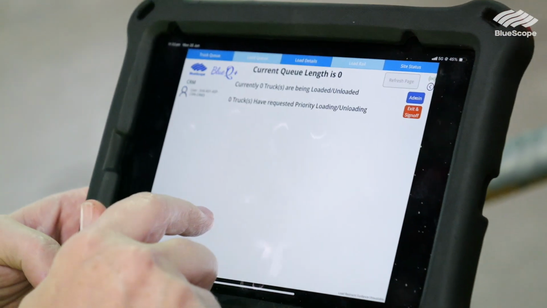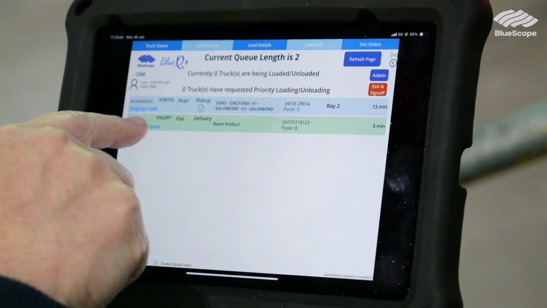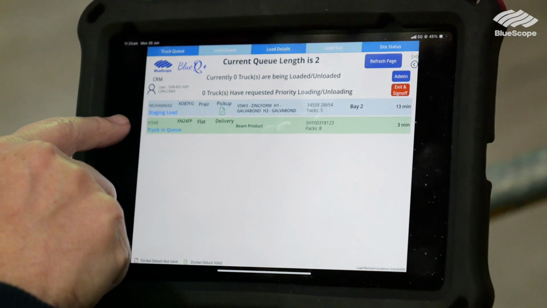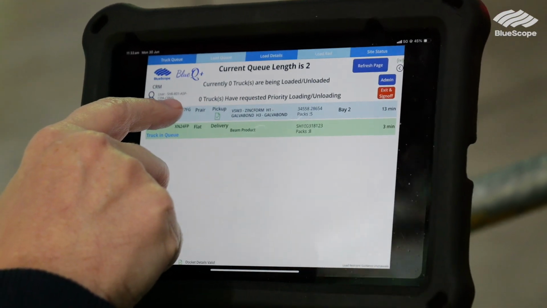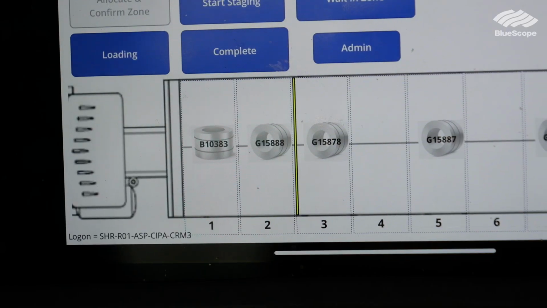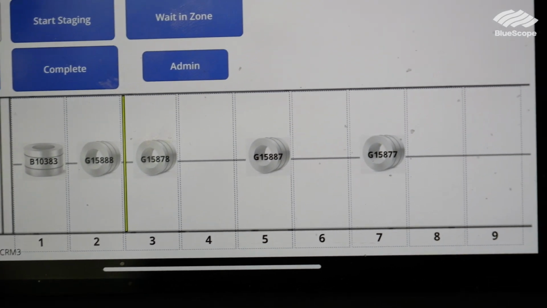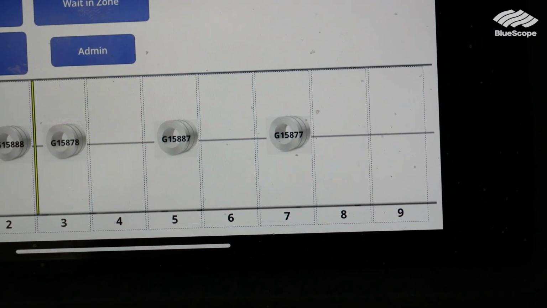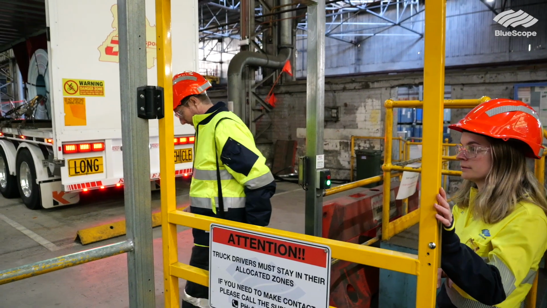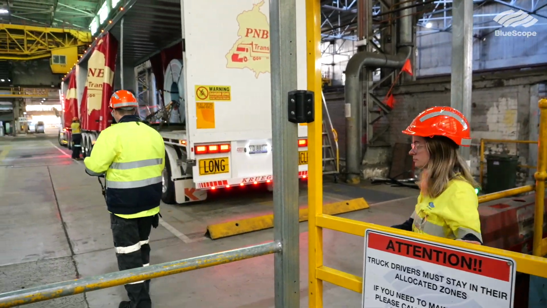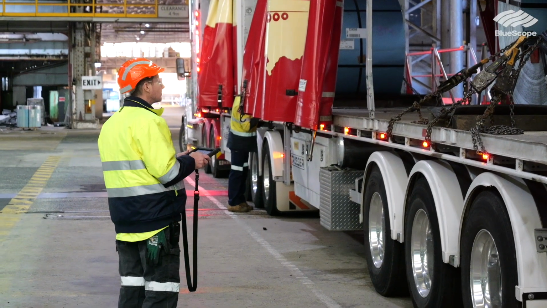So once they've loaded the truck, it will come up on my tablet saying it's been loaded, and I'll go into the load checking app on the BlueQ. And then once I open it up, it should show whether they've got coils on the top hats and how many they've got, and it shows their numbers. I'll go up and check the reference to make sure that the correct coil is on the truck.